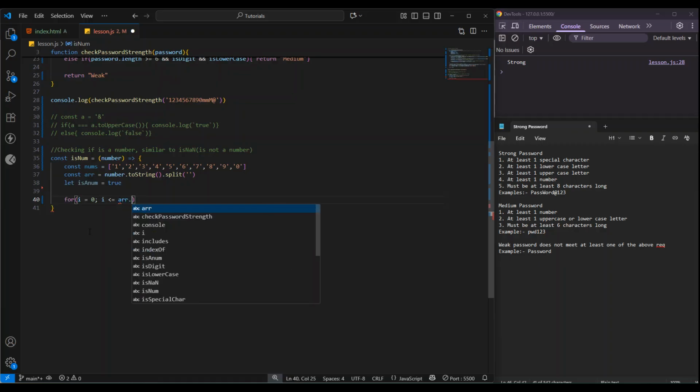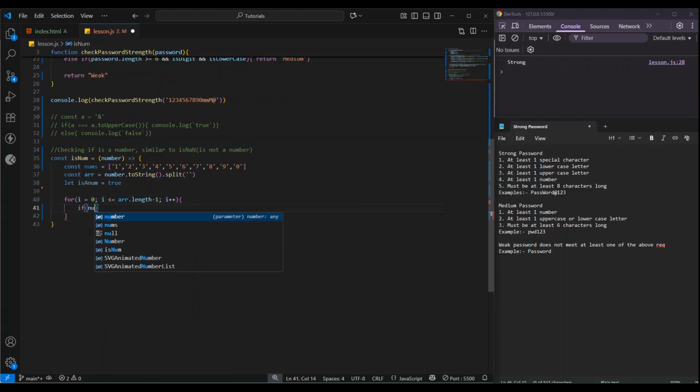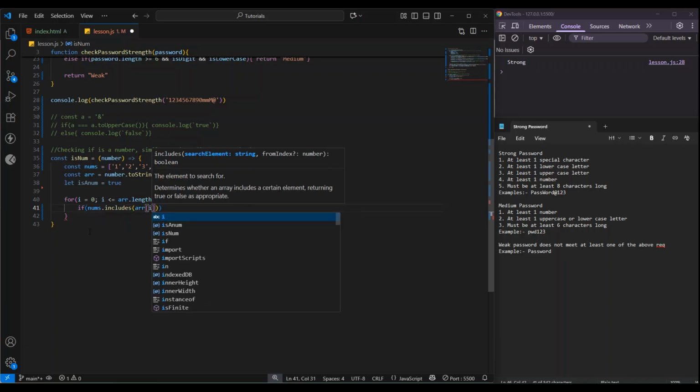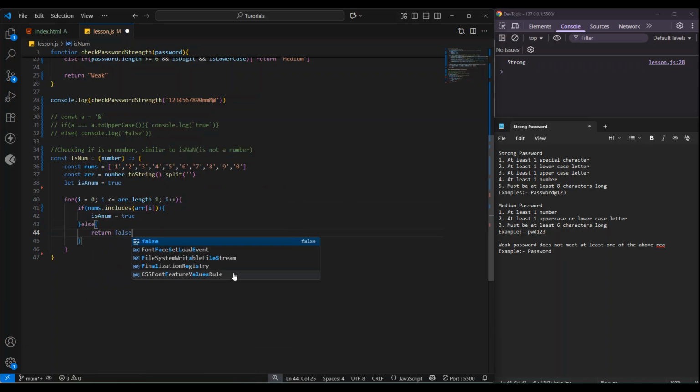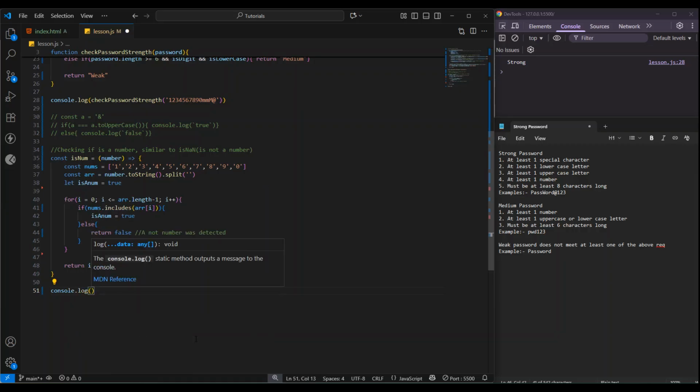I'll use a for loop to automate the whole process of checking if the numbers are included. If one character is included and it is not in our array, we'll return false. Our function will return isNum. Now let's test it. As you can see, it works as expected.